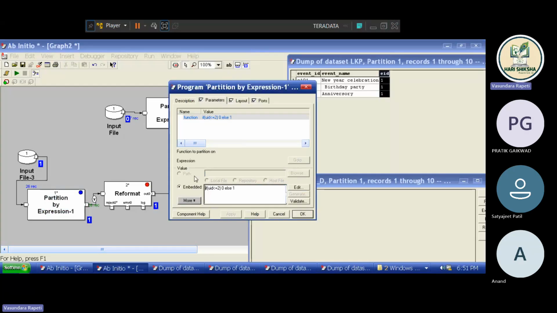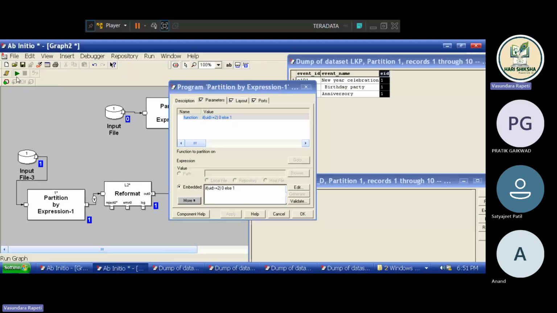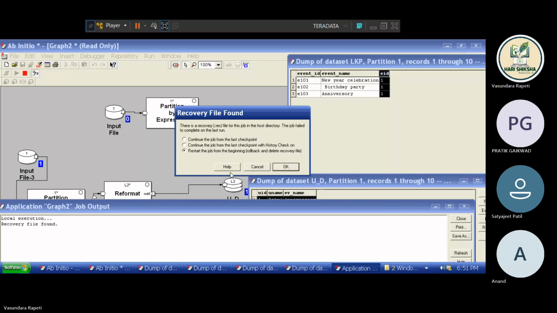Is it clear, guys, what happens if you give different logic? Even with the same partition by key, if the logic is different, it will not fail, but it will not give the desired output. Yeah, this is the phase difference.